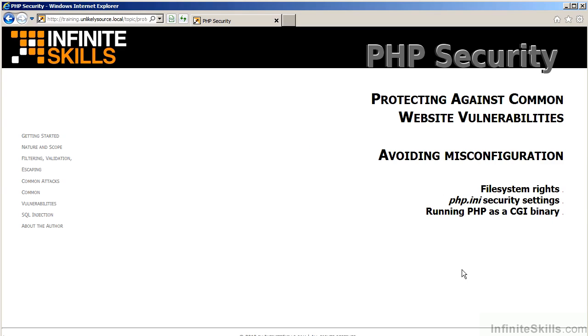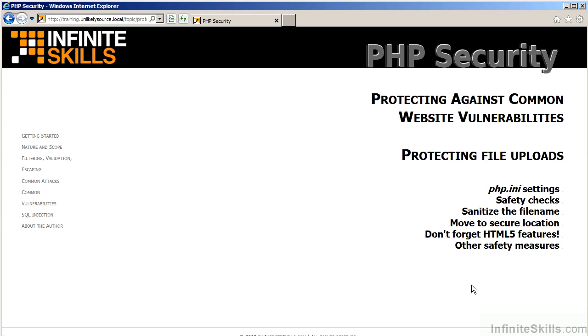The video on avoiding misconfiguration discusses things such as file system rights, various PHP INI security settings, and also running PHP as a CGI binary. In this chapter, there's also a video on protecting file uploads. You will learn which PHP INI settings are appropriate to set, how to implement safety checks, sanitizing the file name, moving the uploaded file to a secure location, implementing HTML5 features, and finally a number of other safety measures which should be taken.